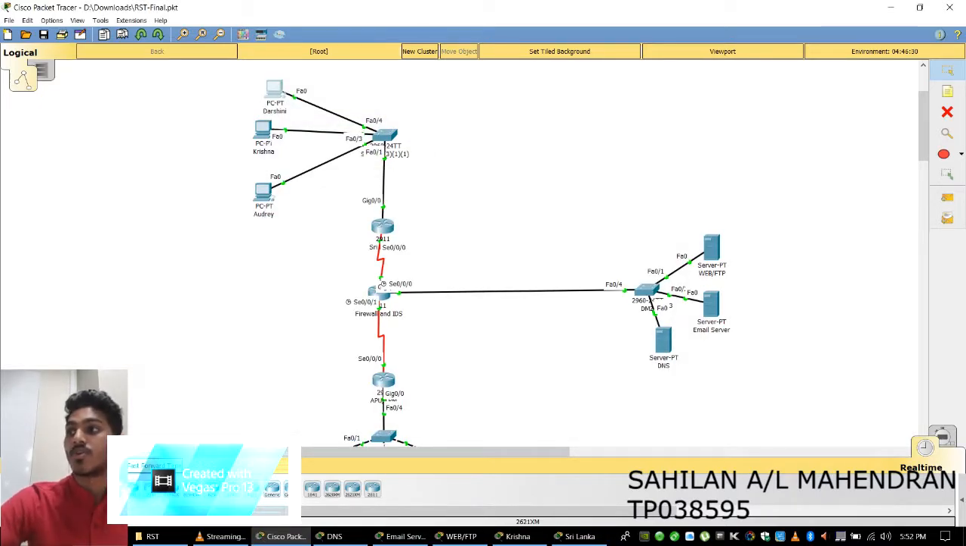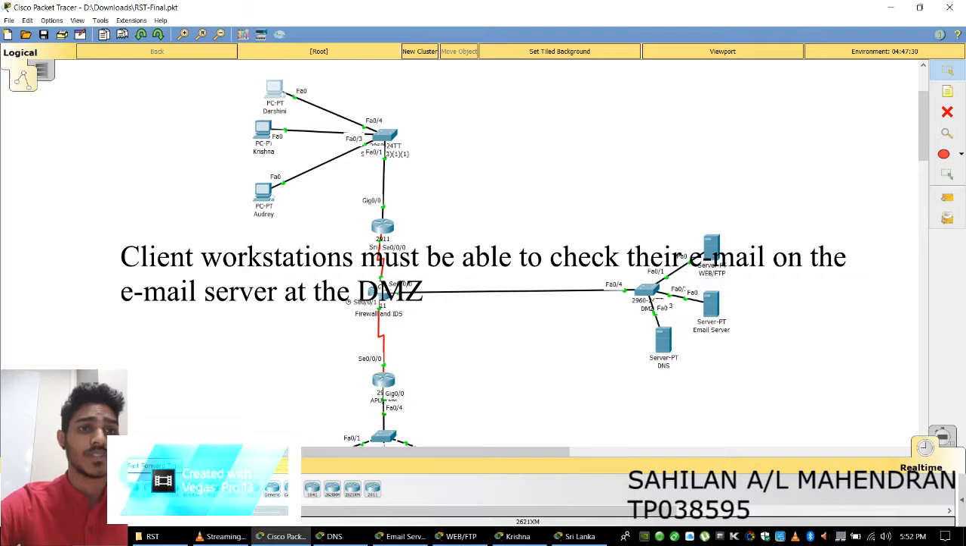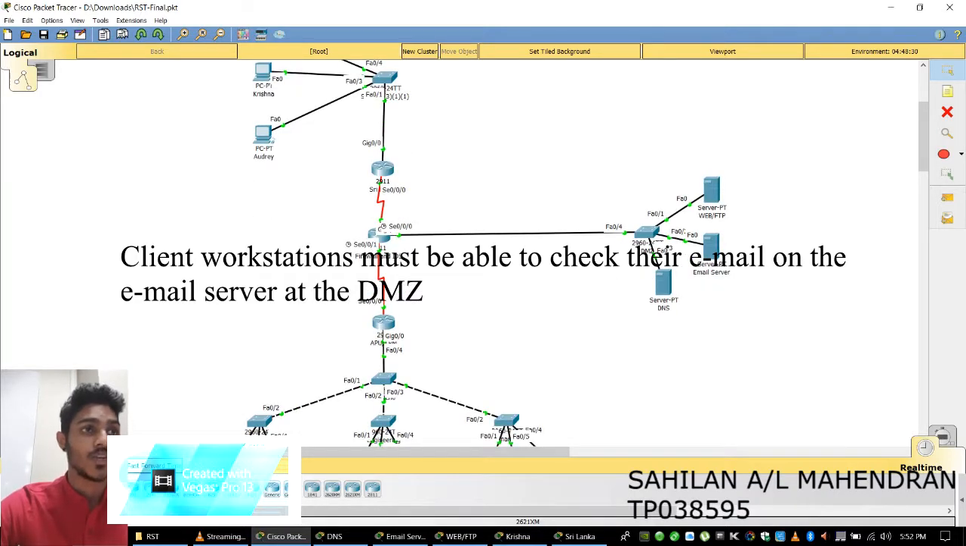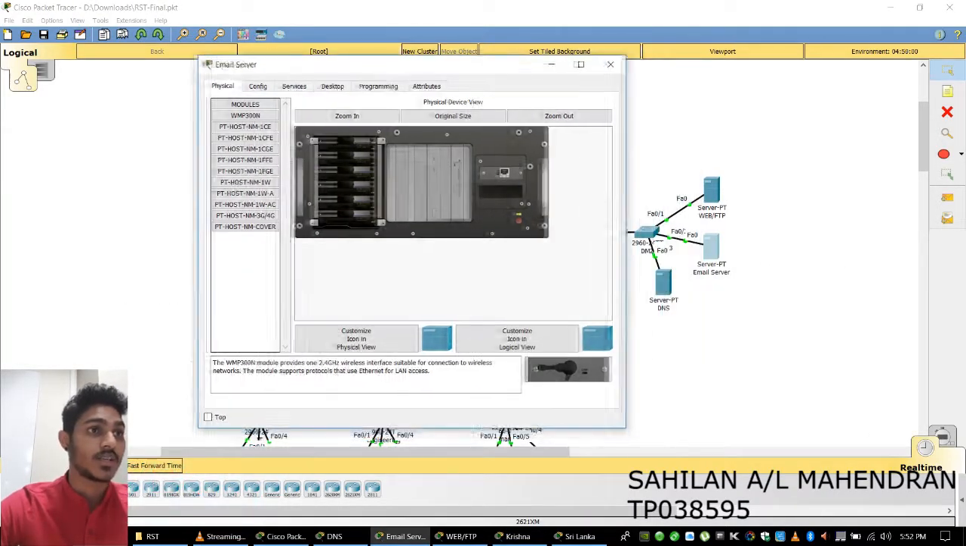Moving on to question number 4, emails. So as for emails to work, what we did is that we created an email server in the DMZ zone.